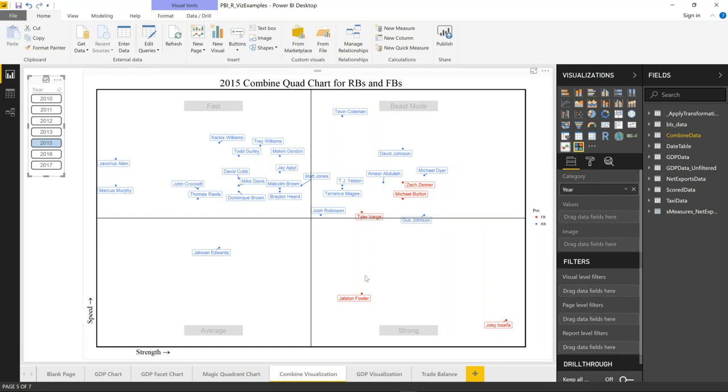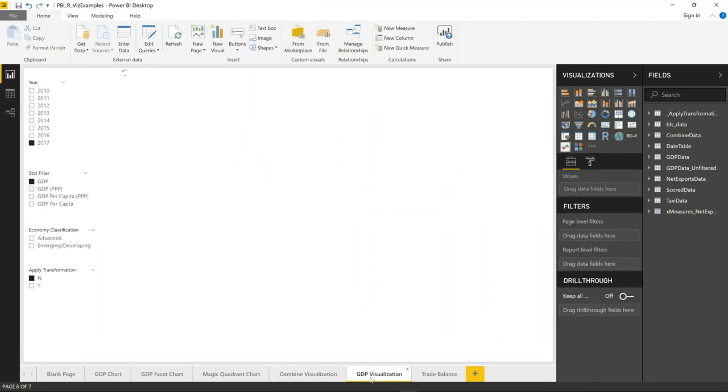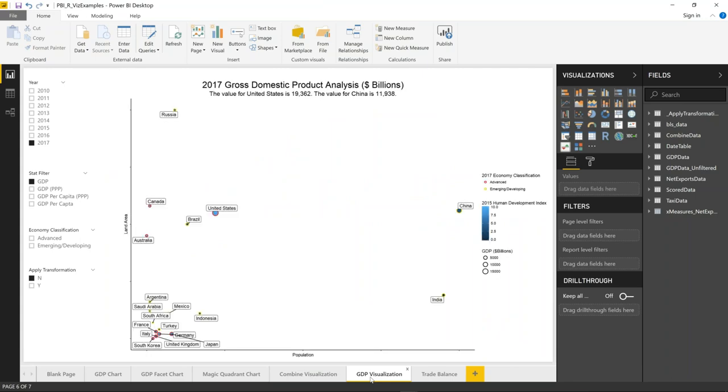So the next visualization I want to show is the GDP visualization. This is a visualization that I like, not necessarily for the usefulness, but for being able to show the amount of information in one chart. In this chart, I'm showing five dimensions of data. The first dimension of data I'm showing for each country is their land area, via the y-axis. The second dimension is the population, using the x-axis.